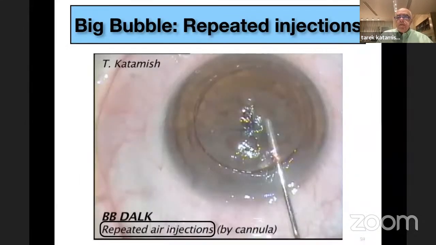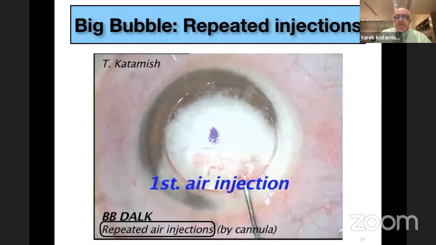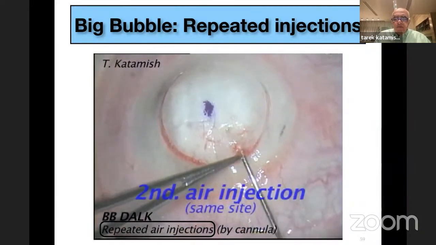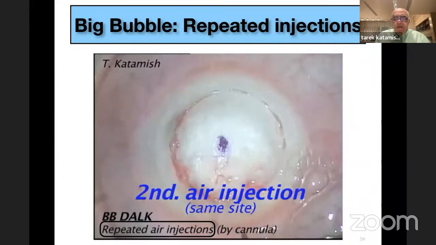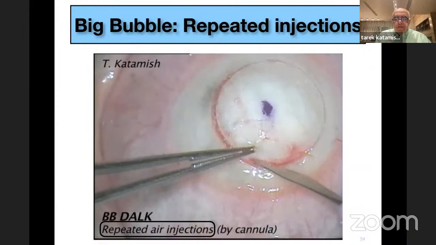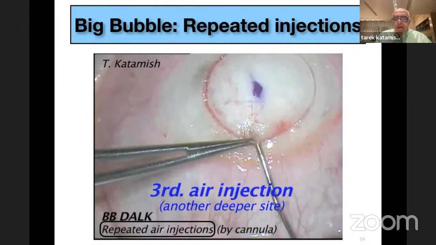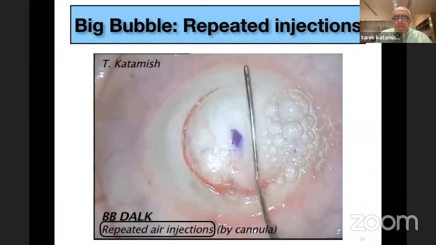Sometimes you may need too many injections. This example shows injection for the first time; you see just emphysema, no well-defined edge, and the tension is still soft. Injecting again at the same site, again no more than emphysema, tension is soft. Choosing another, deeper plane, injecting again, only whitening, no big bubble.